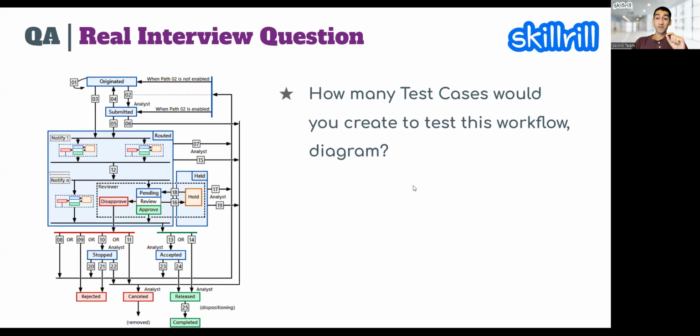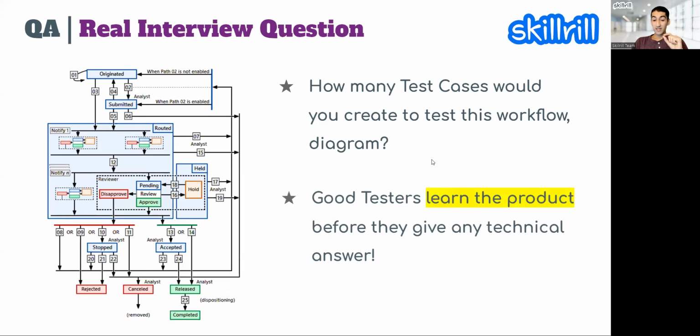But more importantly, in this situation, your answer should actually communicate to the interviewer that good testers learn the product before they give any technical answer, right? You have to learn the product. You have to ask questions. Good testers ask questions, and good testers never trust anything that anybody's saying.